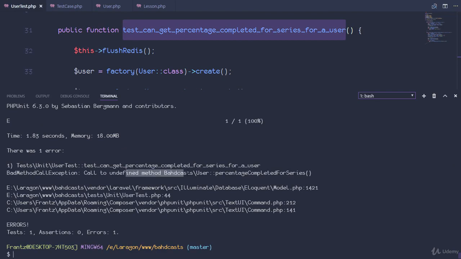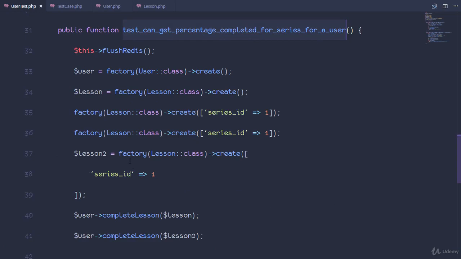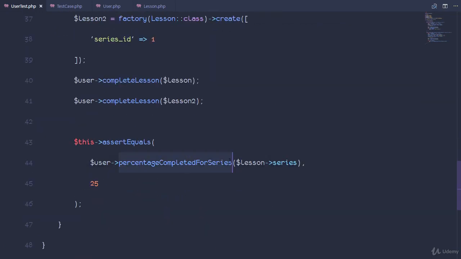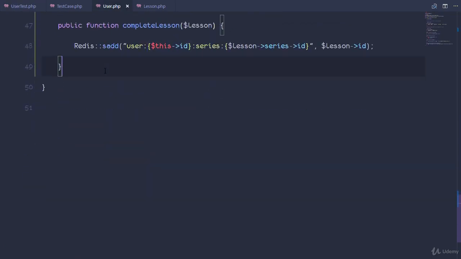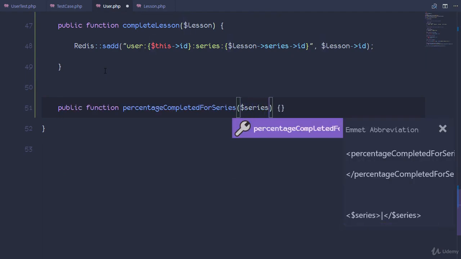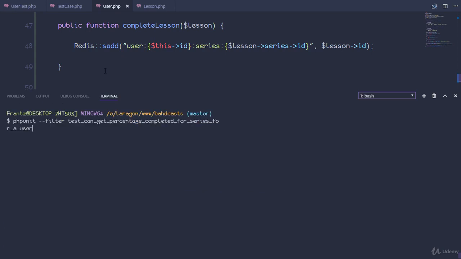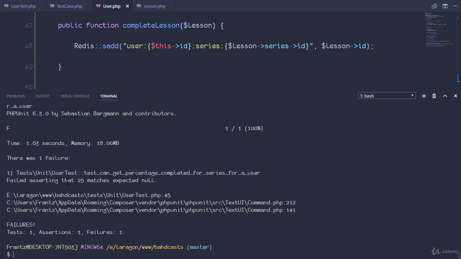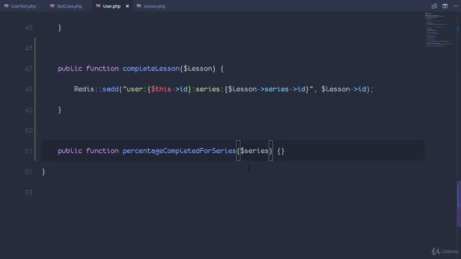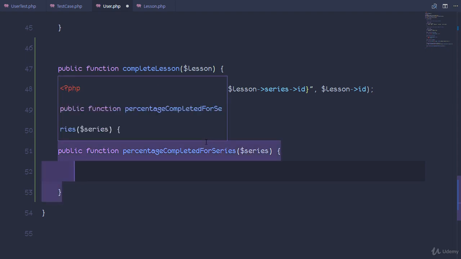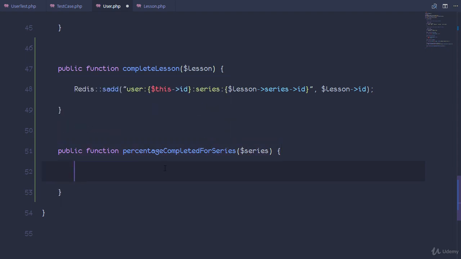Yeah, so we have call to undefined user percentage completed for series method. We don't have that, so I'll copy this to my user class, and now we have that method, and it's taking in the series. Run that. So failed asserting that 25 matches expected null, right? So now let's work on this method to see that it actually gives us 25, the expected percentage completed.